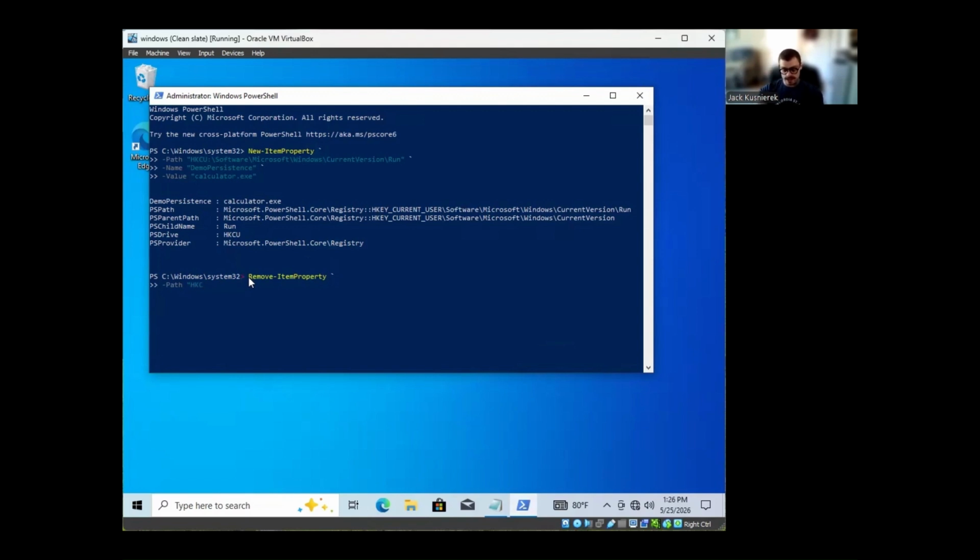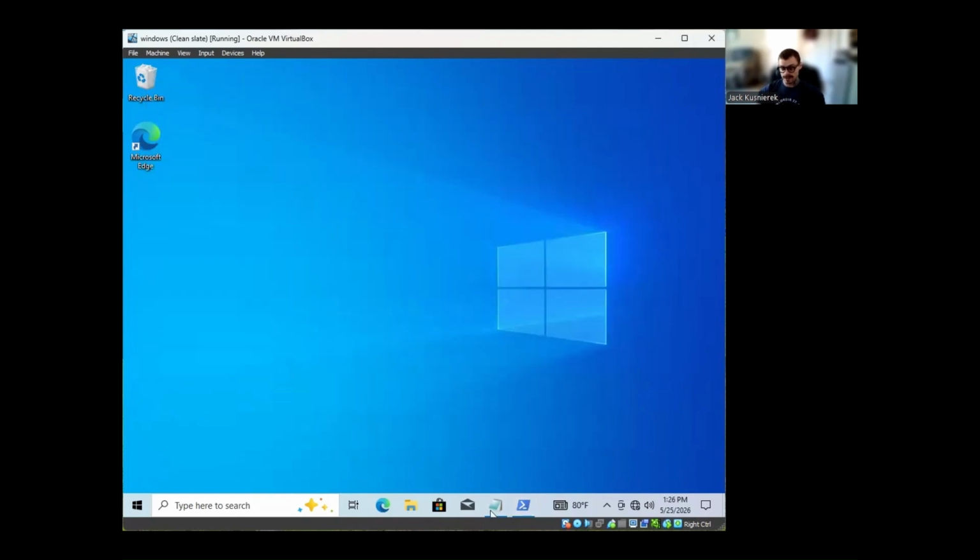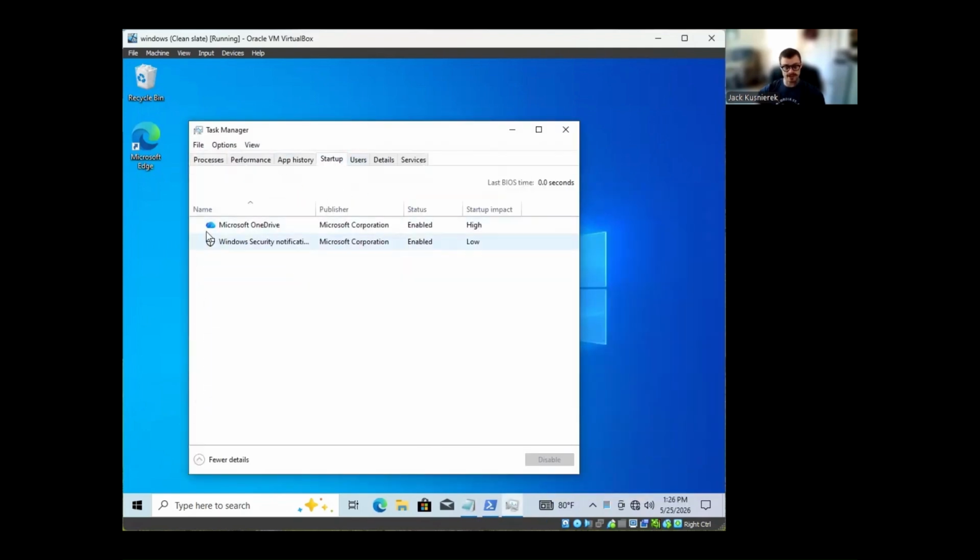So that's going to be the same thing, HKCU, Software, Microsoft, Windows, CurrentVersion. Then we're going to specify the name, demo persistence. We can run that. After we do that, we can go ahead and minimize PowerShell again, go back into Task Manager, look under Startup, and we can see that that application has now been removed from the startup menu.